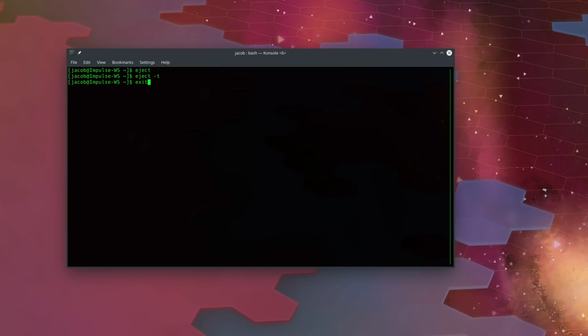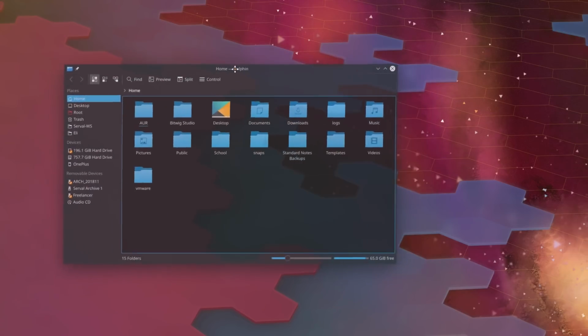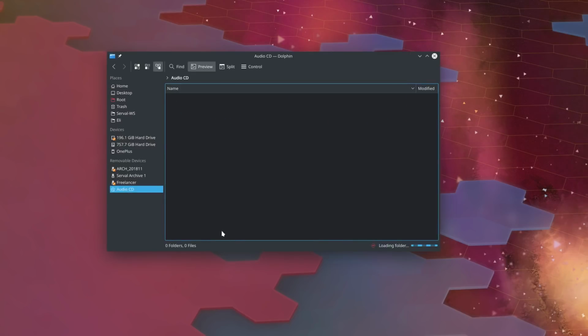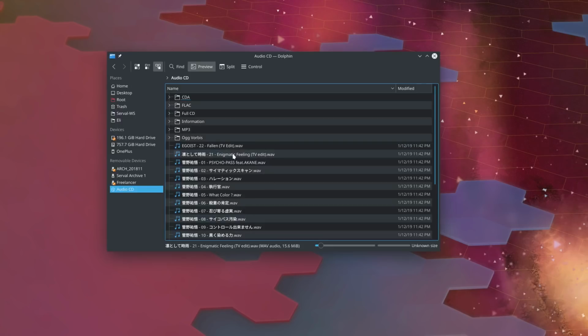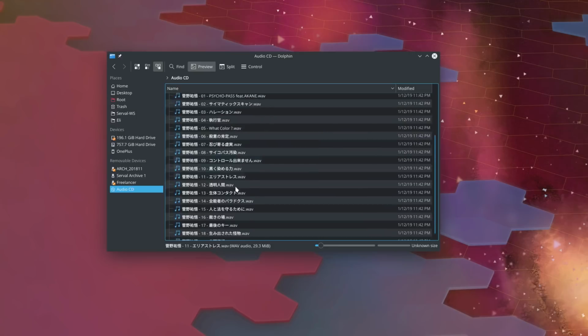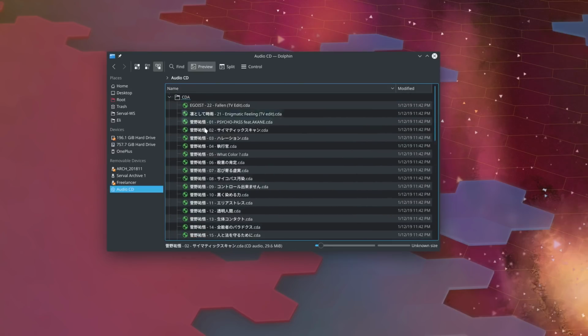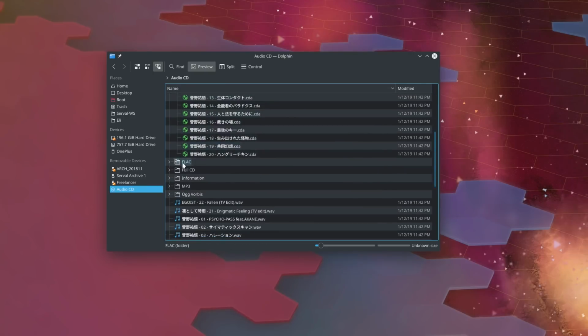Alright, so let's exit that terminal, and the first thing I'll show you is what I was talking about with Dolphin earlier. When I insert a CD, my file manager Dolphin here offers a device that I can browse called Audio CD, and when I click on that, KIO is going to load up basically a summary of this CD. It's got one file for each track here. It's got different directories with different versions of the files. Now CDA is not actually audio, that is basically the metadata that is stored on the CD.